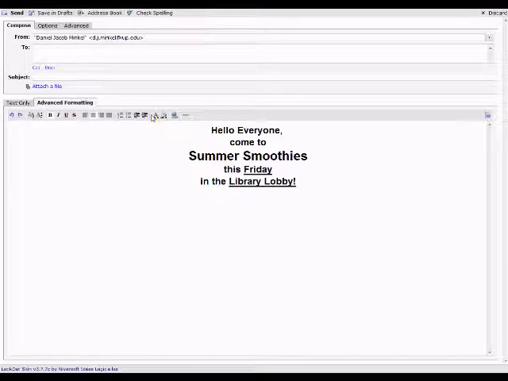Now we get to the fun part. The A, with the color swatches underneath of it, represents font colors. Now, I want my advertisement to stand out from the bevy of emails I receive daily, so I'm going to add a dash of color. What's important to remember when adding color is how it may affect your message. I'm going to show you some bad color choices for a summer smoothie program.